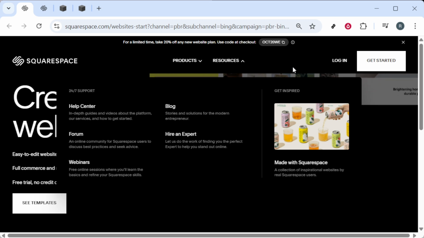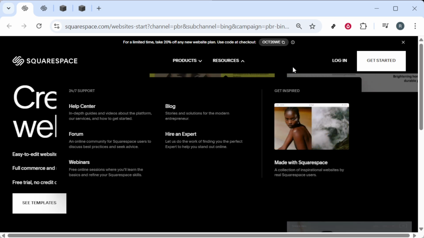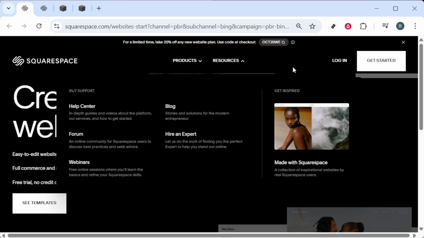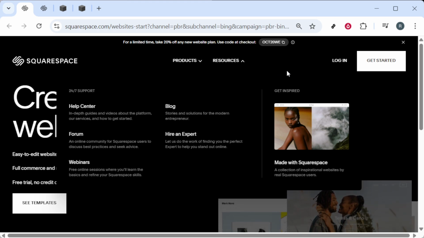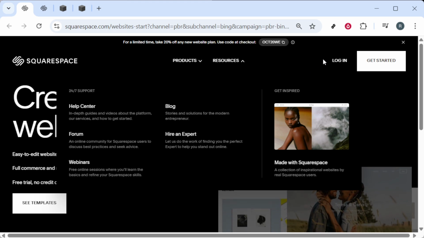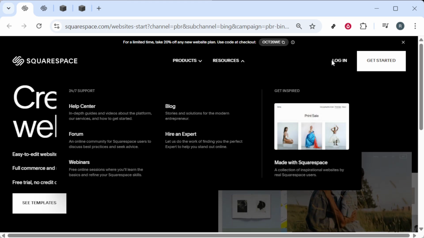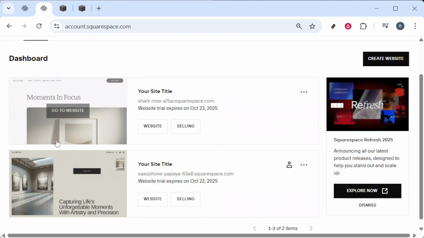Start by opening your web browser and searching for Squarespace, or head directly to the Squarespace account page. Make sure you're on the official site before proceeding. On the landing page, click Log In. If you manage sites for clients, sign in with the account that has the right permissions to access the website you want to back up.